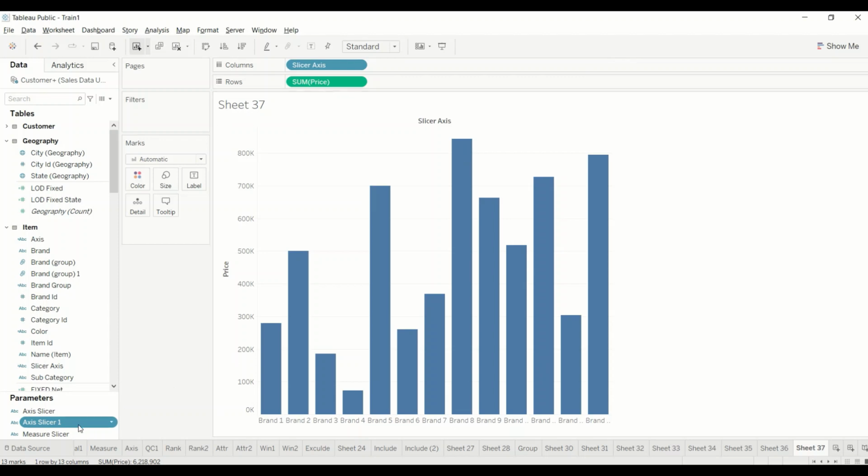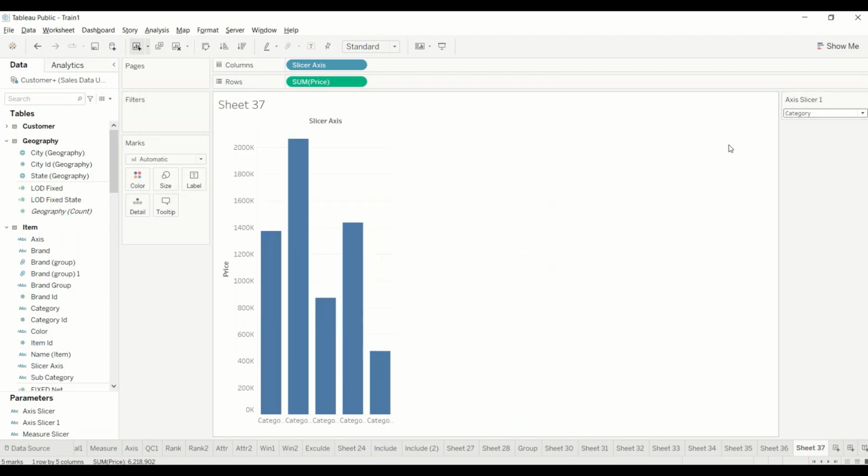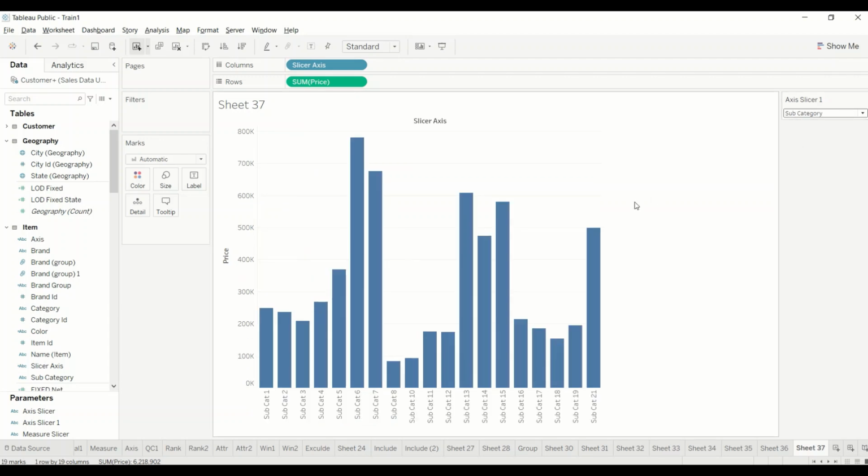Now how to use those other values? Right click on this one and say show as parameter. The parameter will start showing. Then brand is showing right now. I change it to category, it changed to category. I change it to subcategory, and it changed to subcategory. So in this manner I get the axis slicer.